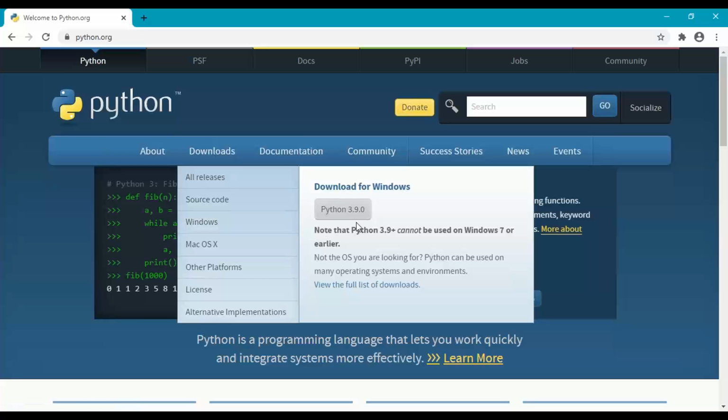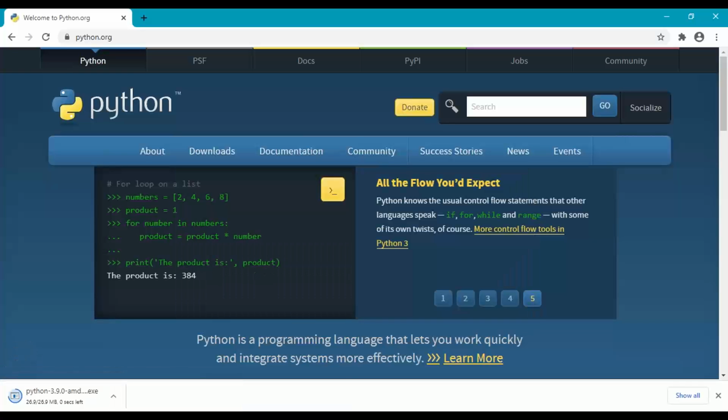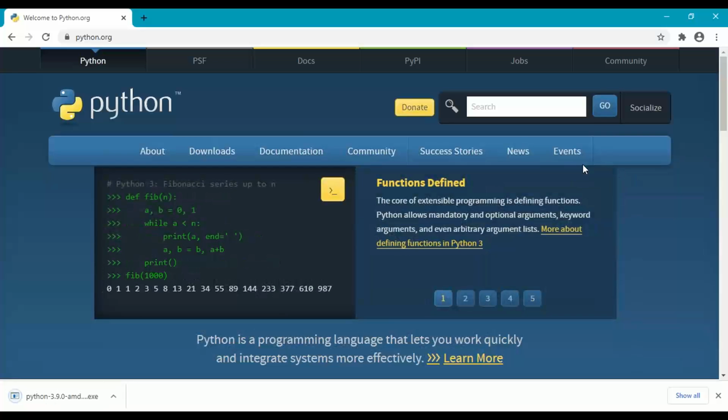Under Windows, click on Python 3.9, which is the latest version for Windows. Right, so just click on that. This version does not work with Windows 7 or earlier. Compulsorily we require Windows 8, Windows 8.1 or Windows 10. If you are working with Windows 7, then you have to go for 3.8. Just click on this button, Python 3.9, and downloading will start automatically.